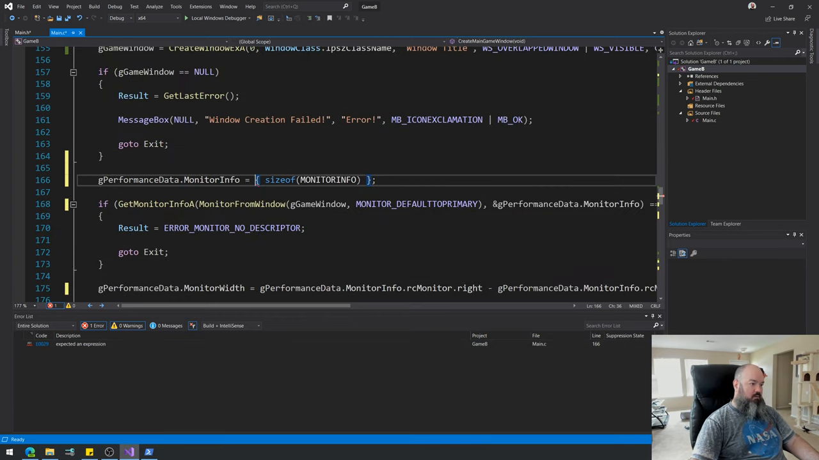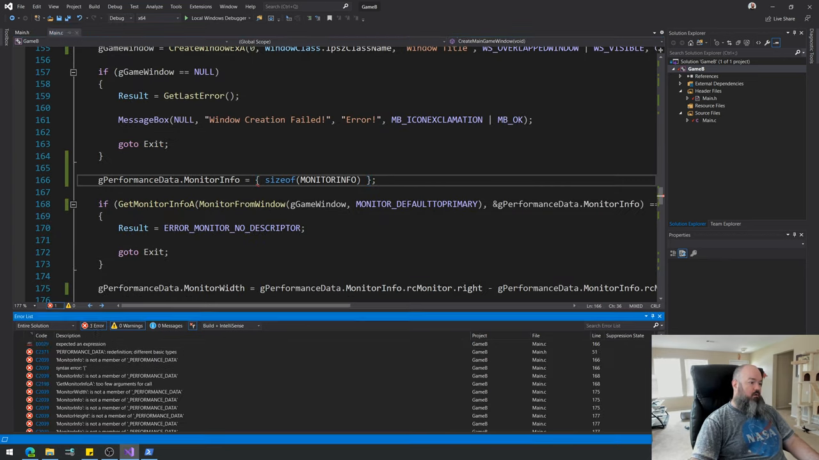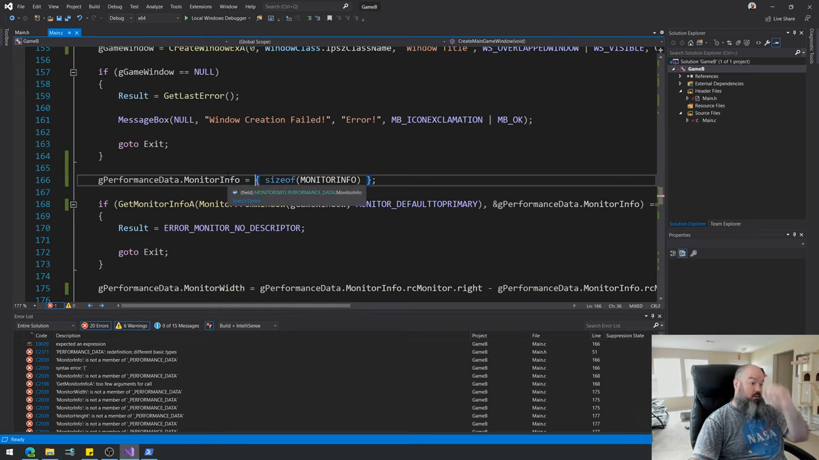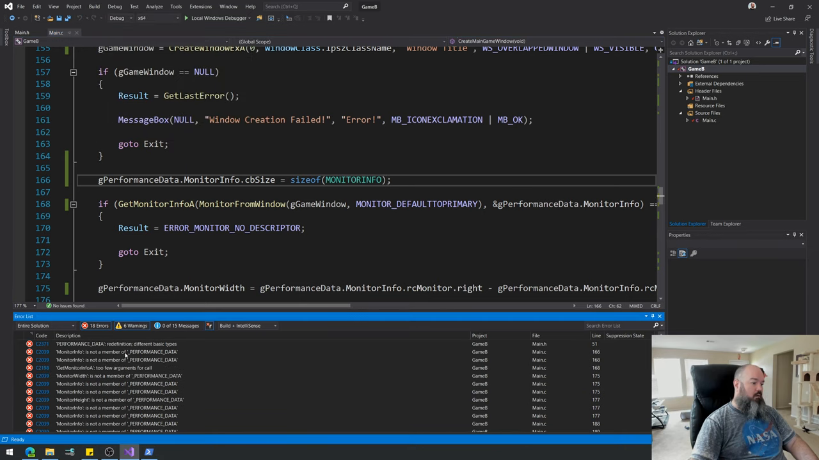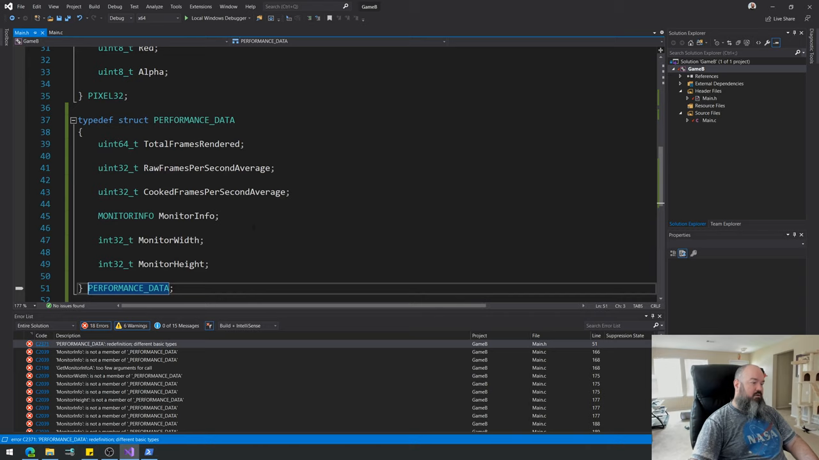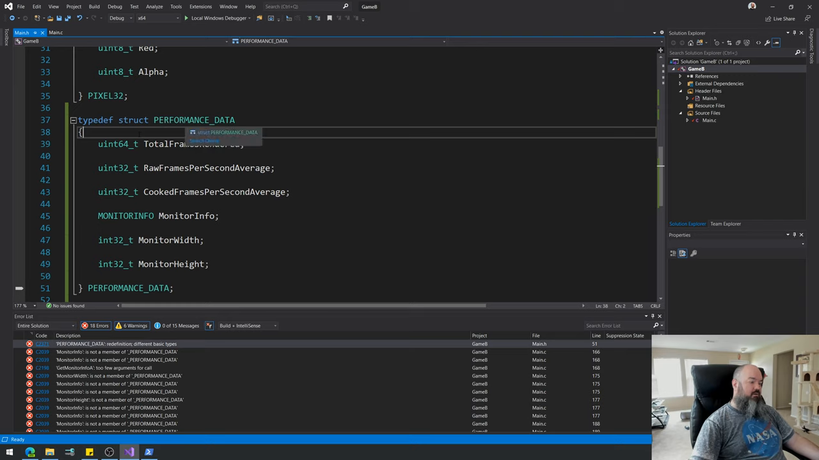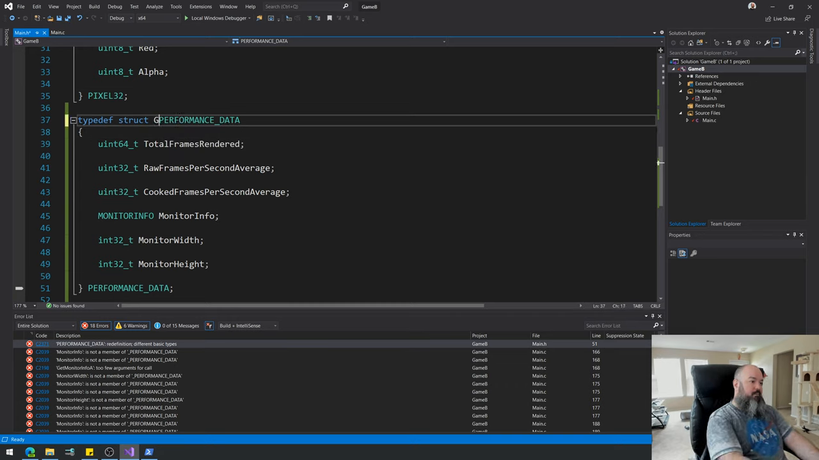What is this last one? Expected an expression. Ah, okay, that is still no good. .cbSize equals... How about that? Oh, performance data redefinition. So it looks like I have accidentally named my data structure something that was already taken. So I'm going to have to rename this to game perf data. Let's try that.